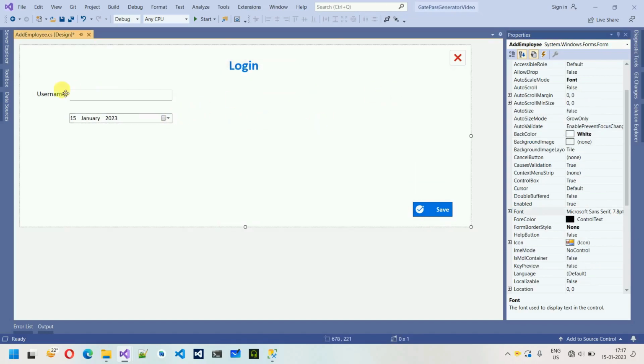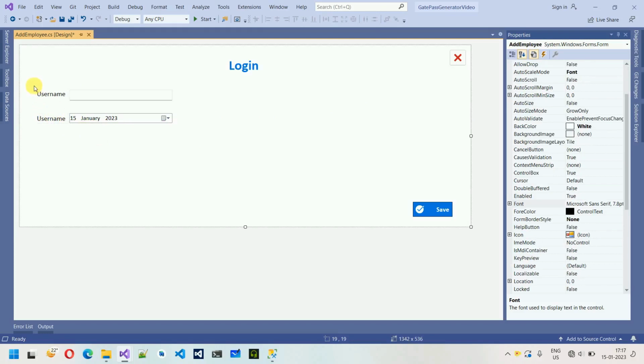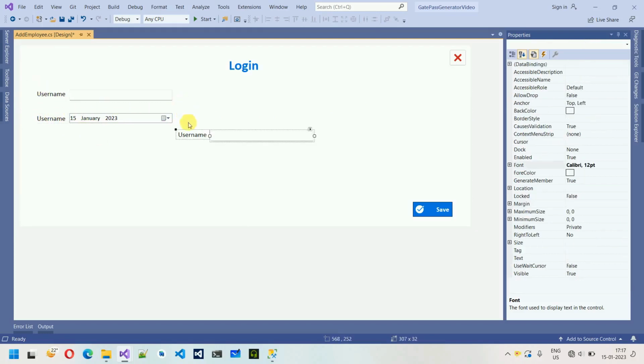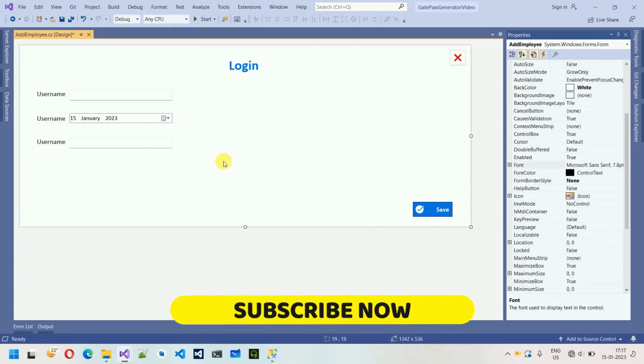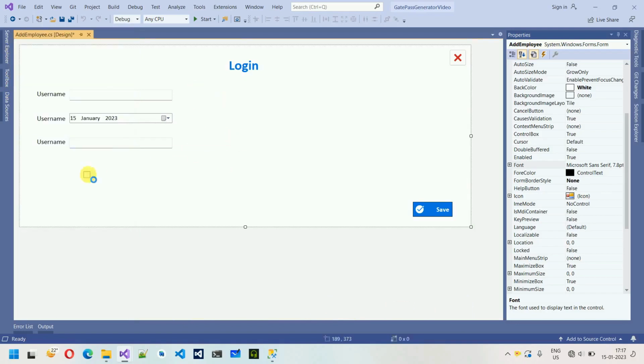After this, we need to copy and paste this label over here. We will change it with time, don't worry about that. So contact, let me just copy and paste it. We need it over here for contact. Again, we need another combo box. So combo box, let me just drag and drop it over here.